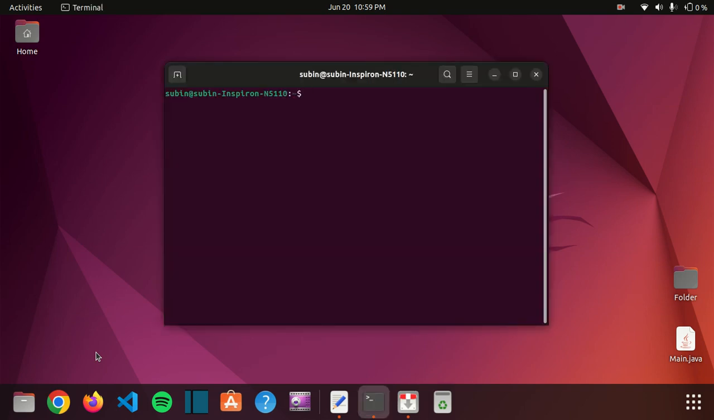Just press Ctrl Alt T. If you're confused about running main.java through your terminal, you can watch another tutorial I've made. So let's start running this main.java. First you need to change directory to the desktop, and on the desktop there is the main.java file. Now you can compile it directly with javac Main.java.